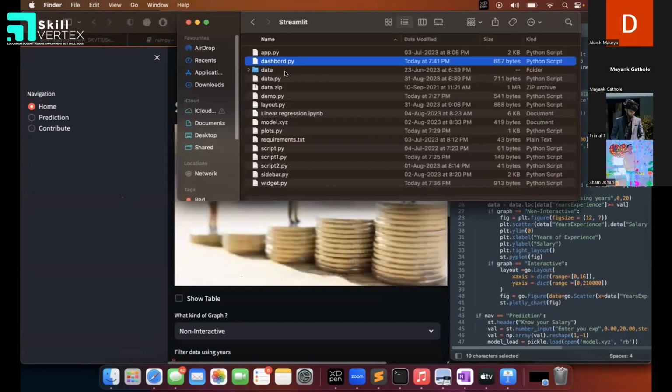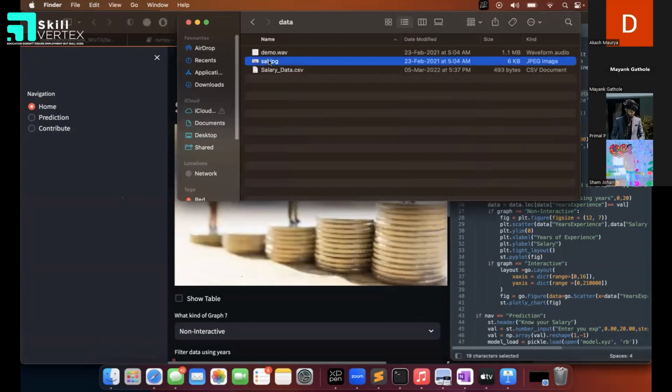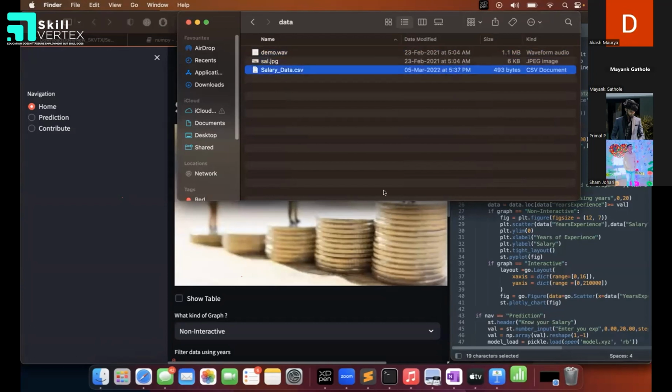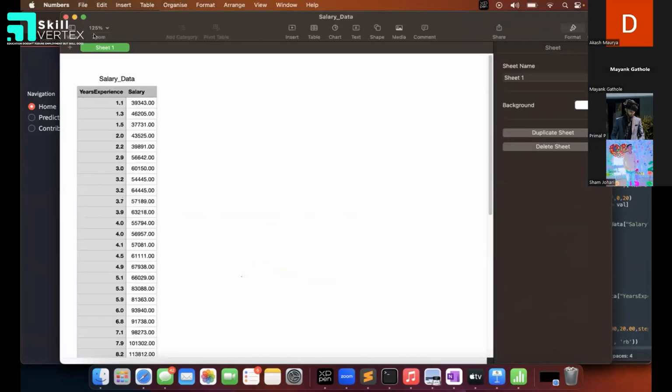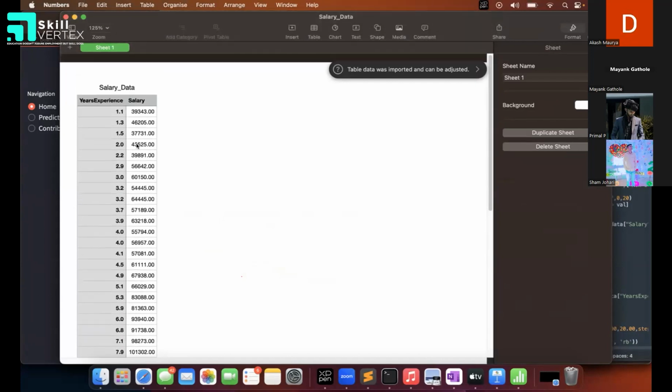So this is the data folder, and remember the salary image that I showed later on. This one image, this image here, is in here. This is the demo file that I was also playing. The audio file is also here, and this is the data file. I'll open it and show it to you. So this is the salary data, which contains year of experience and the corresponding salary, as you can see, right?